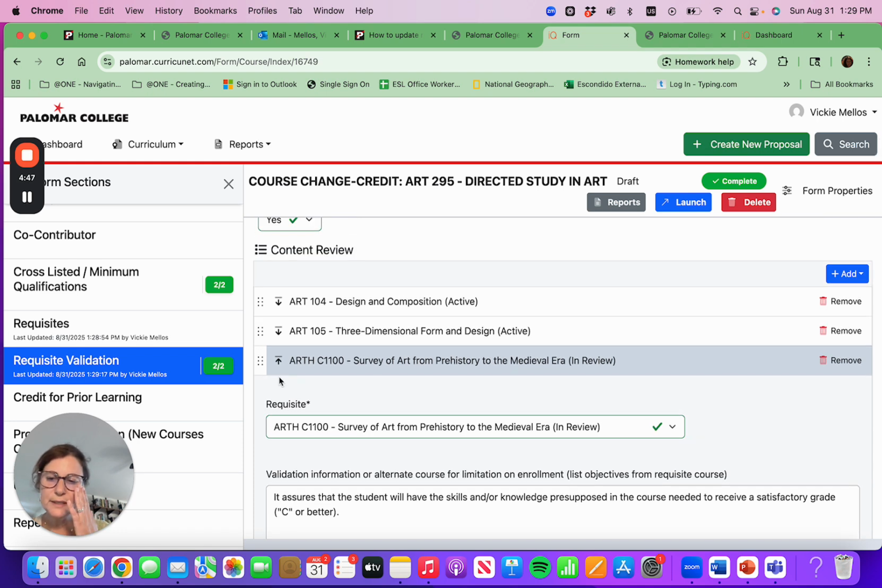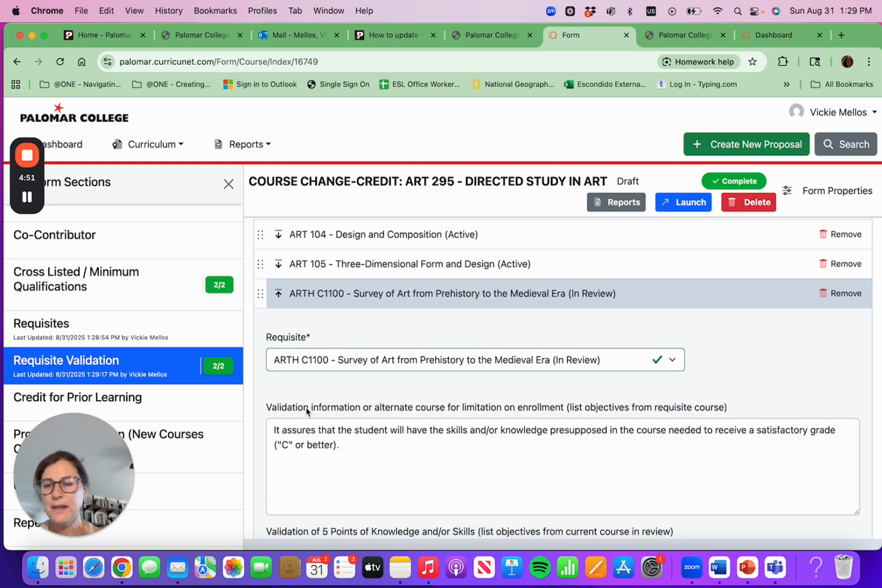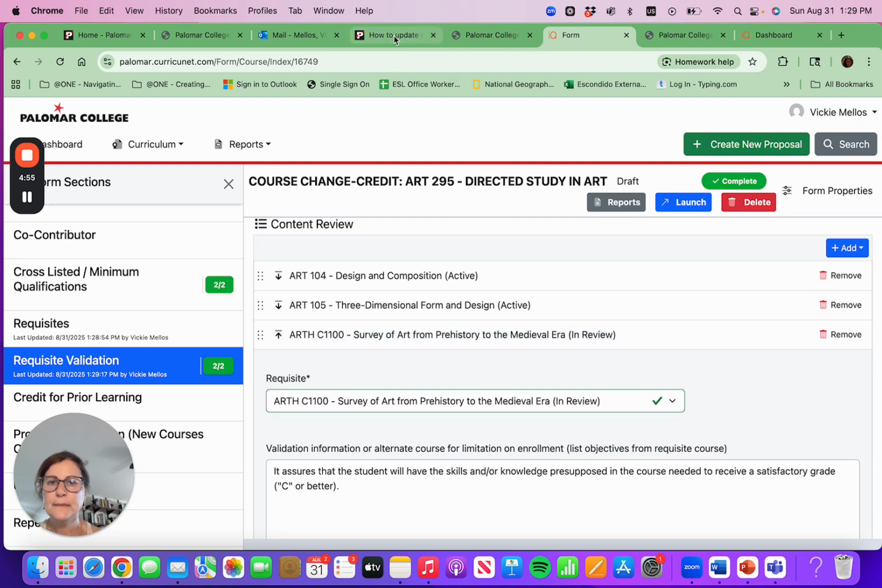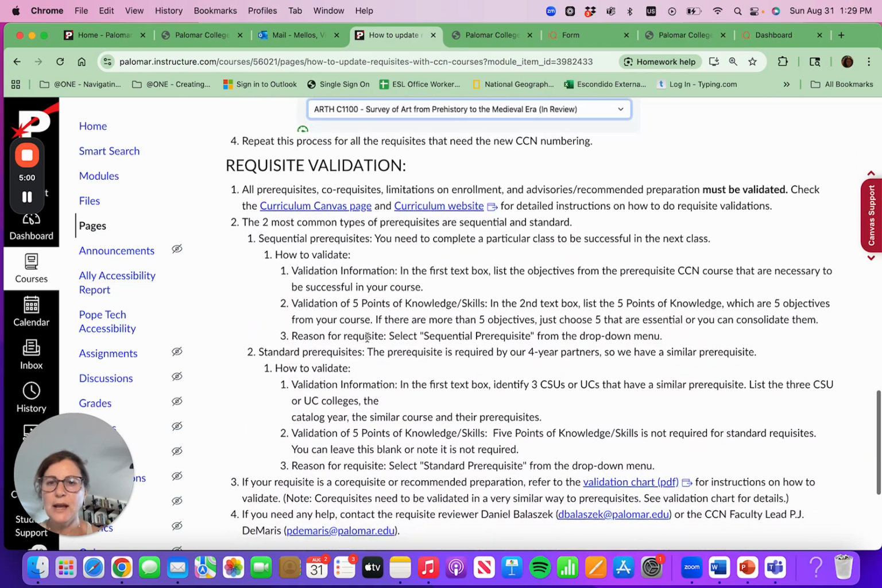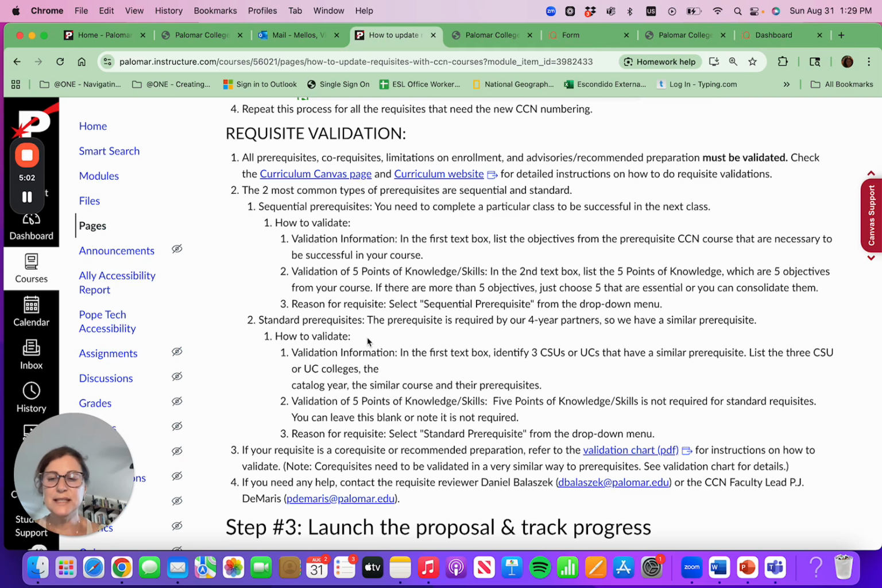Sometimes the requirements for validation information changes over time, so what may have been approved in the past might need to change. I provided a summary in the Canvas page on how to validate requisites. It kind of depends on what type of prerequisite or co-requisite it is. But the two most common types are sequential prerequisites and standard.